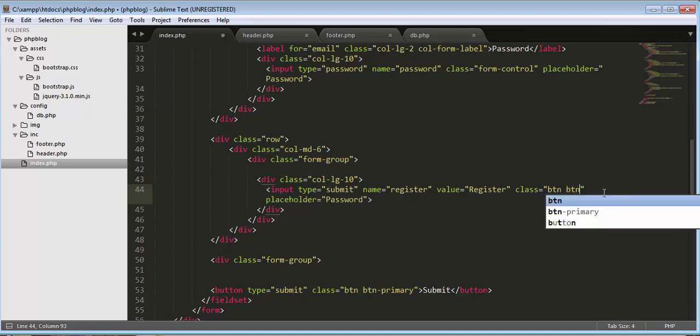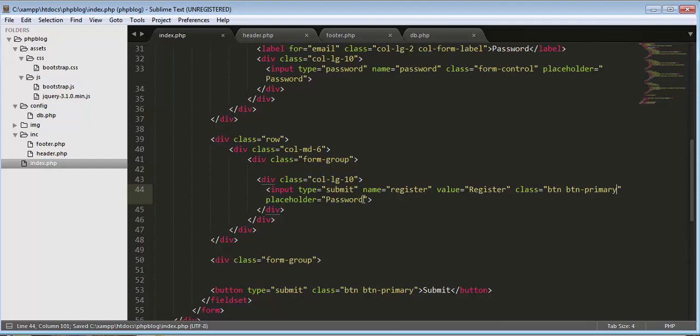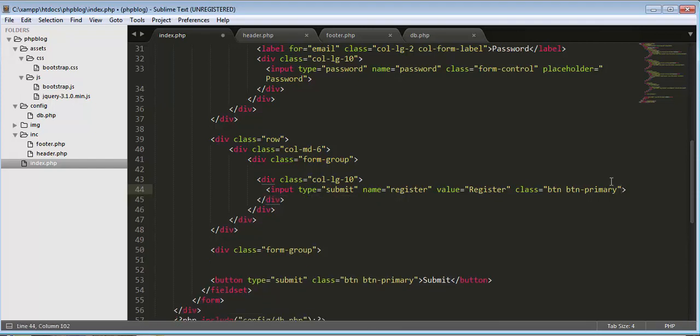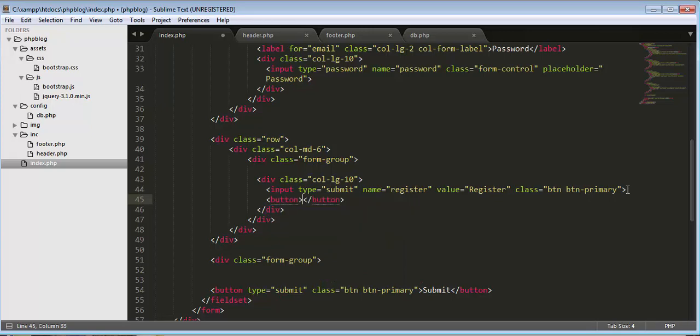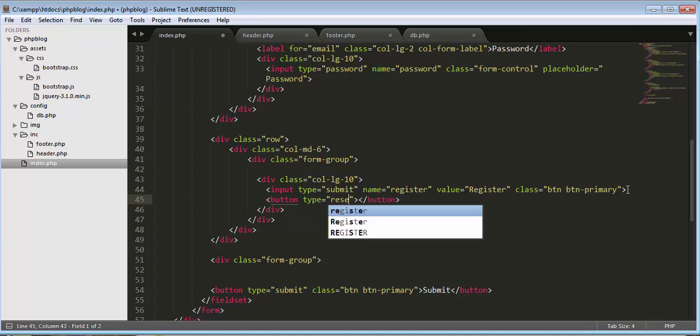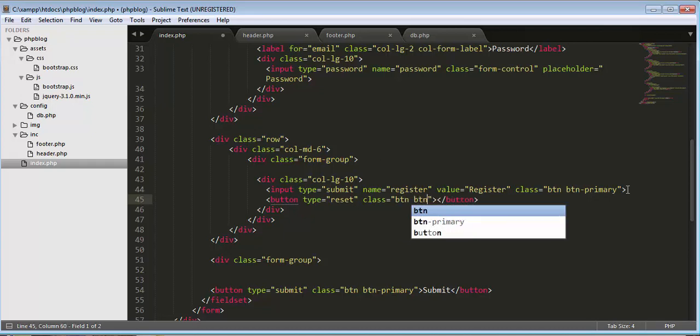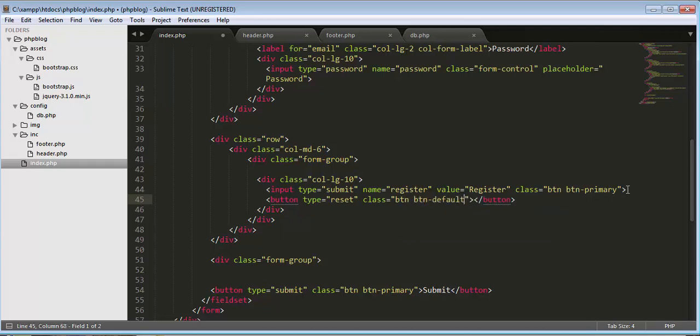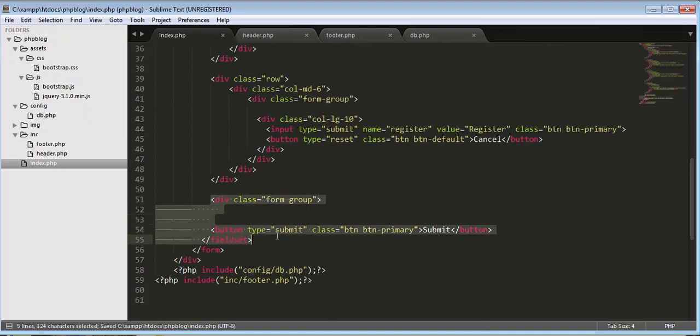I don't want this, and I want a button of type reset, class btn btn-default, cancel. Now let's delete this. Let's refresh. It's displaying register and cancel buttons.